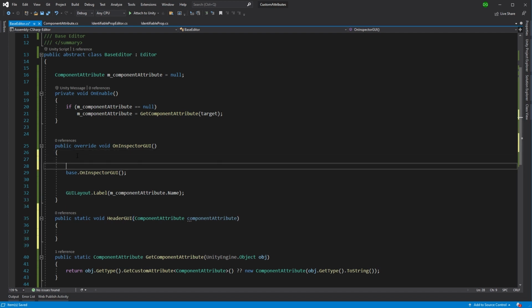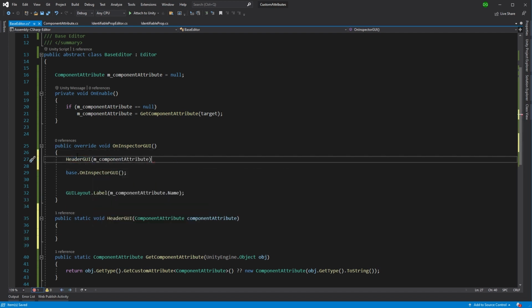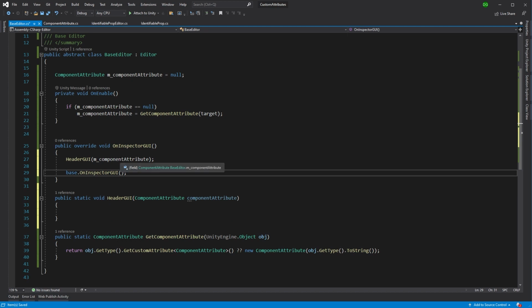What we're going to do is call HeaderGUI here, and we're going to pass it the component attribute, and we'll get rid of this basic label. The reason we're doing it here is we want it before the rest of the inspector. So we're going to do our HeaderGUI, then we're going to draw the rest of the inspector that we're actually interested in.